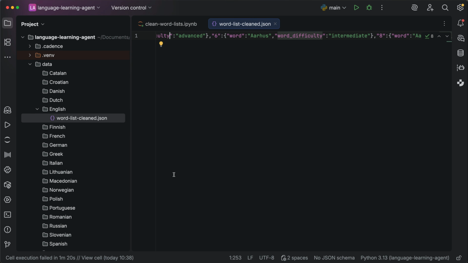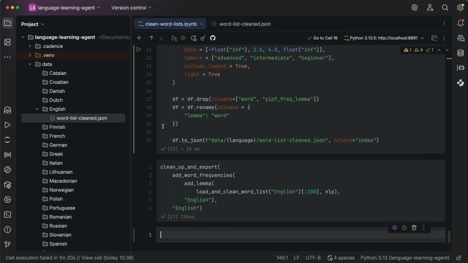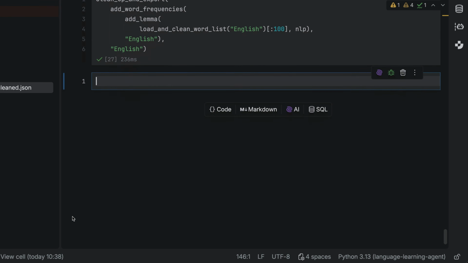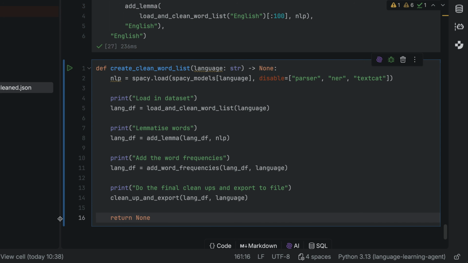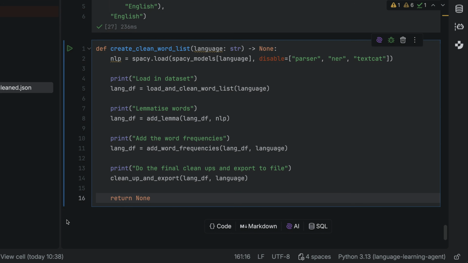But of course, calling all of these cleaning steps as a bunch of nested functions is not really the best or safest way of doing this. It's going to lead to a lot of errors. So what we're going to do is bundle all of these functions up into a convenience function called create clean word list. So the first step in this function is to load in the SpaCy model. And then we load in the data set and we just strip off the punctuation.